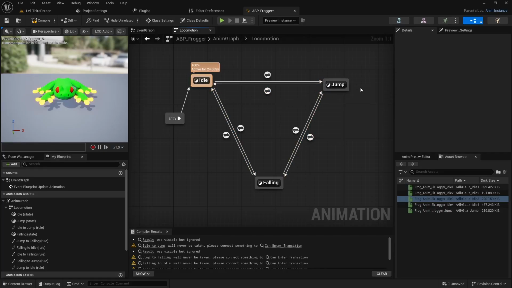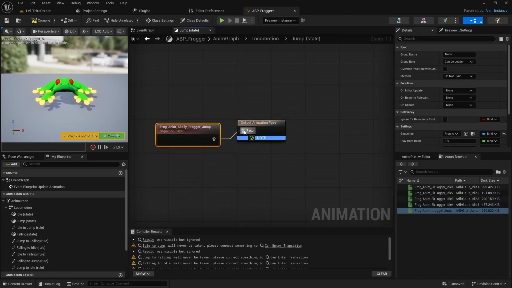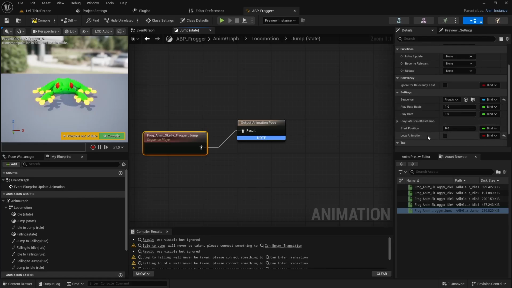So let's do that. In the jump, I only have one jump animation, so I'll drag that out here, hook it up like so. And for the jump, it's kind of misleading. I probably shouldn't name it jump, but this is when the little Frogger is hopping along the road, so it's going to repeat quite a bit. So what we'll want to do is check loop animation for that as well.